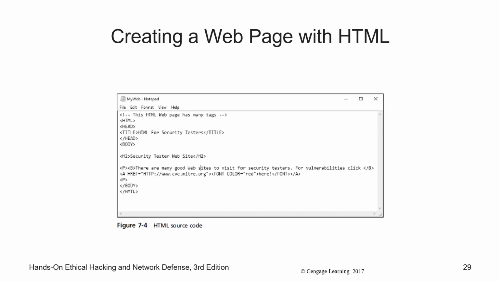Here's an example of a web page written in HTML. First line is a comment, less than sign, bang, 2 dashes, whatever your comment is, 2 dashes, greater than sign. HTML, that's the start of your page. Remember, it has a closing tag at the end, whack HTML. The head is header, so defines what are the attributes of the page, what are these search terms, what's the title of the page. The body is what's displayed to the user in the browser. So for instance, here we have a header. H2 is the second level header security tester website. Then we have a paragraph.